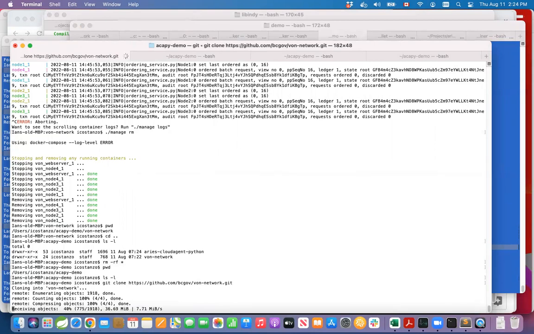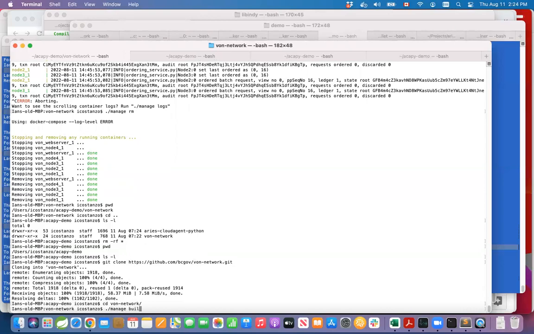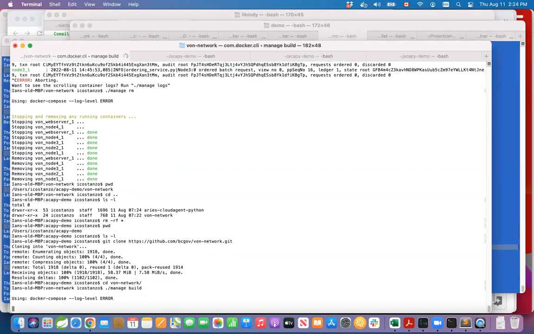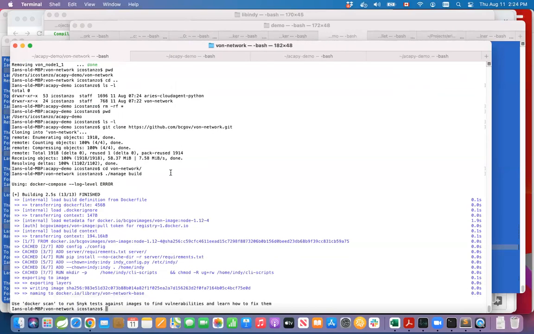So VON Network is just an easy way to start up an Indy ledger. I cd into von-network, and I do manage build. Everything is done through Docker Compose. We've got a script that wraps Docker Compose, and a lot of the BC Gov applications that you'll see will have a manage script. It's just a consistent way of doing things; we started out doing it this way and it seemed to work, so we continue to do it that way. It's not really a Docker standard, but it's a convention that we use in BC Gov.